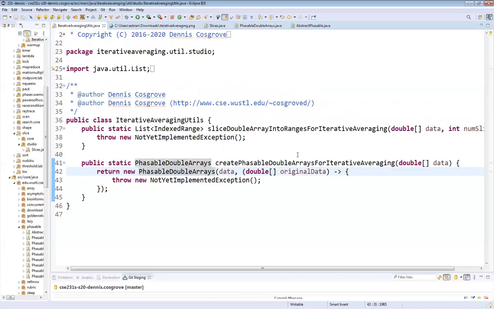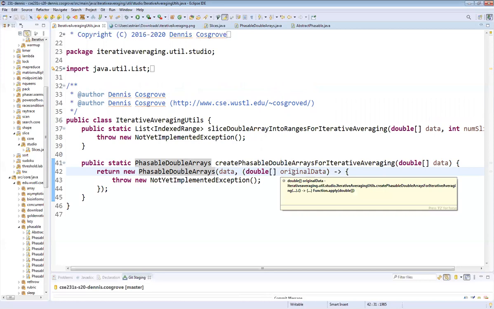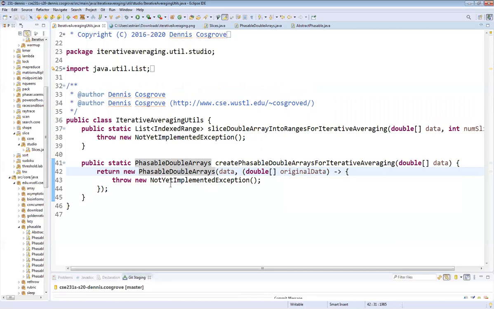And so we're going to be told this function gets passed the original data. These will be the same value. But when looking at this, that'll tell you how long each buffer should be. So you can use the length of this.